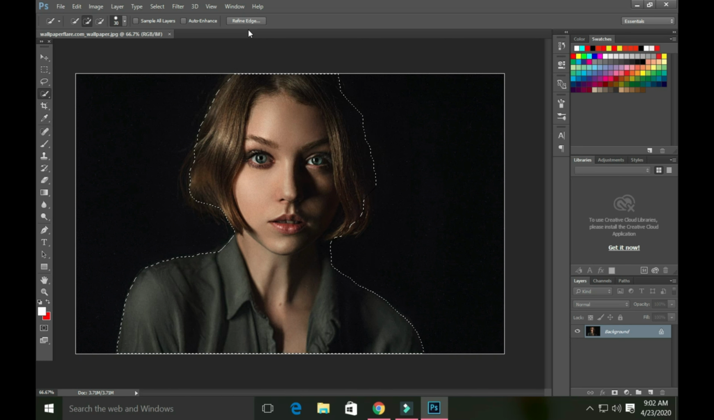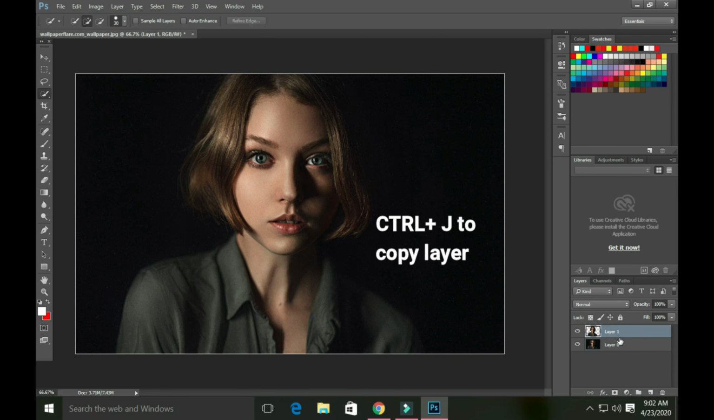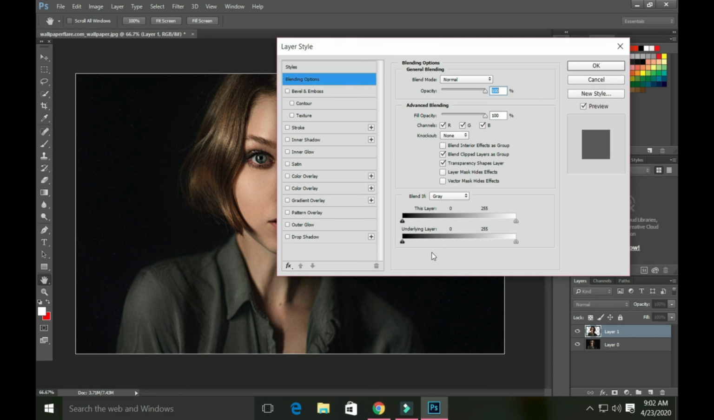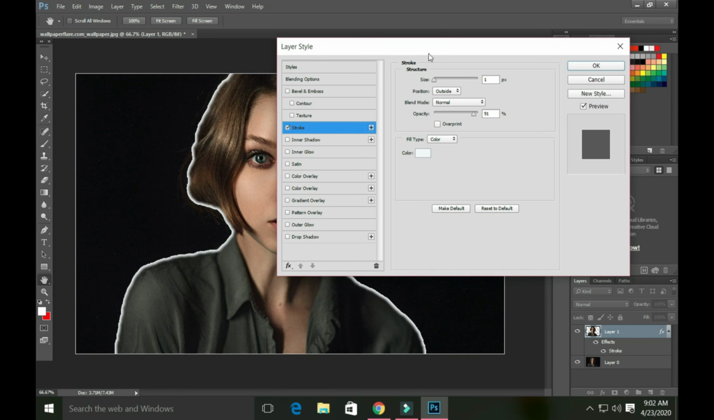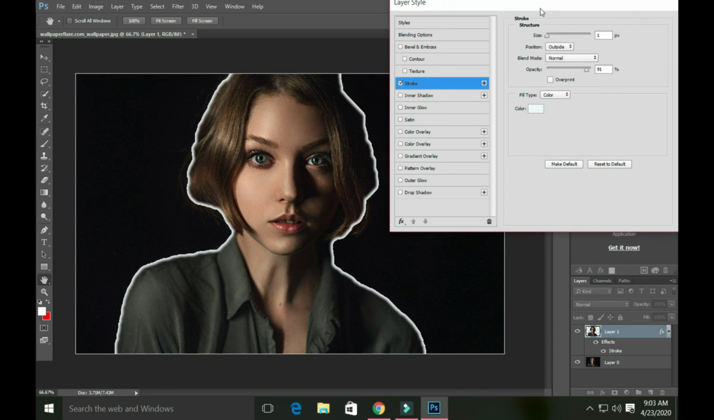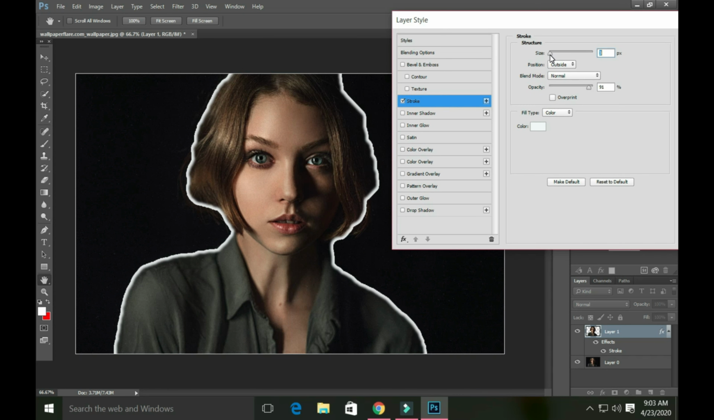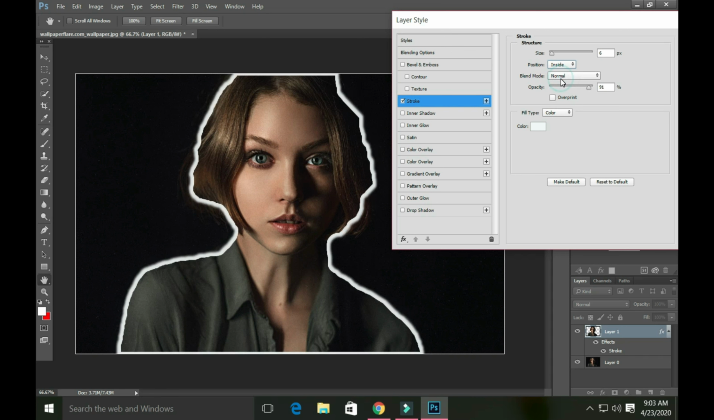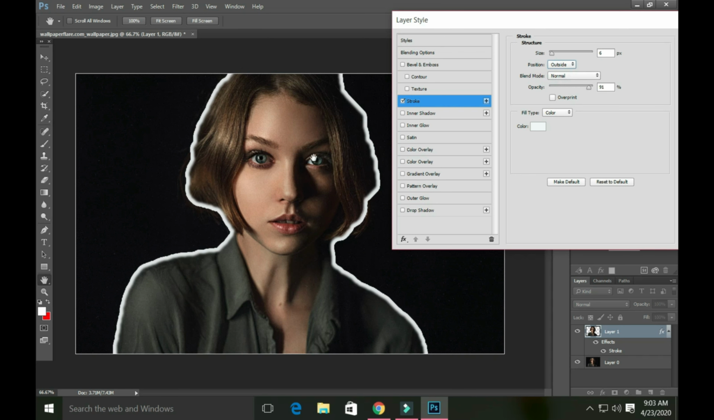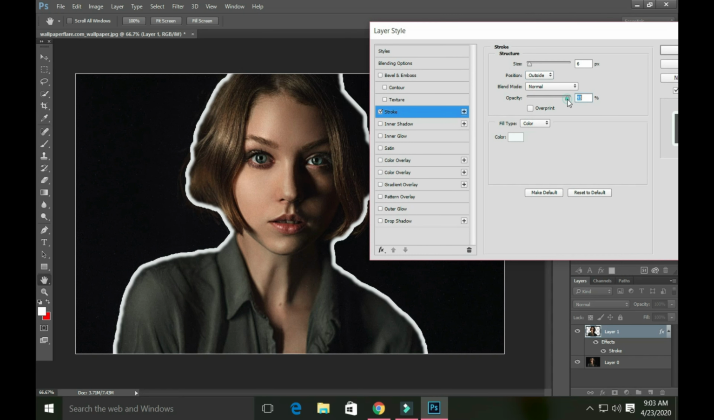So I am just going to press Ctrl J, and what it will do is make a duplicate layer of the picture you selected. Then go to blending options, stroke, and then use those recommended settings, whatever you want. And here are some circumstances in which you can also use inside and outside glow, and I am just making some settings. I think that opacity will be helpful.